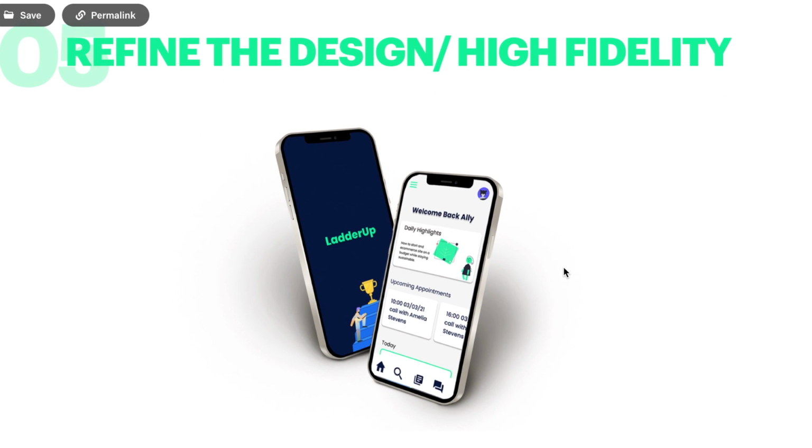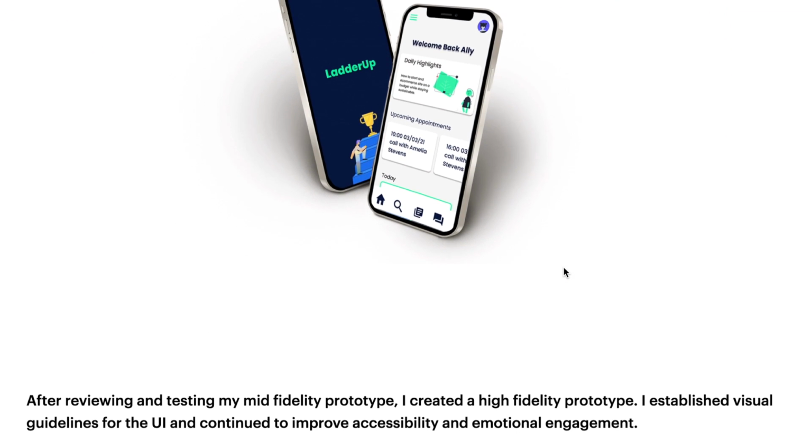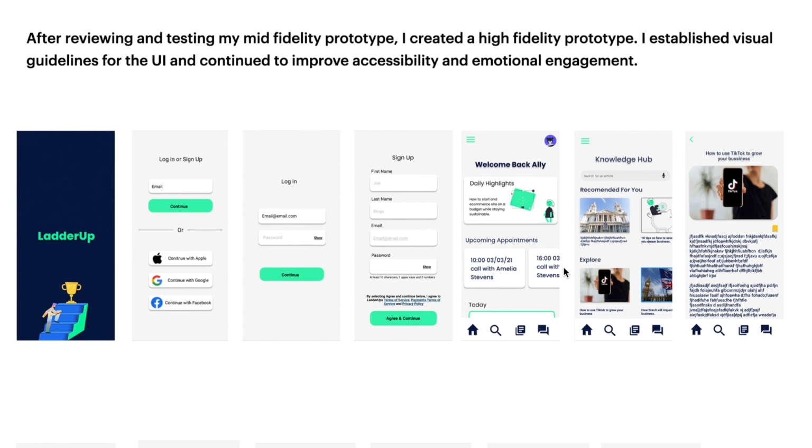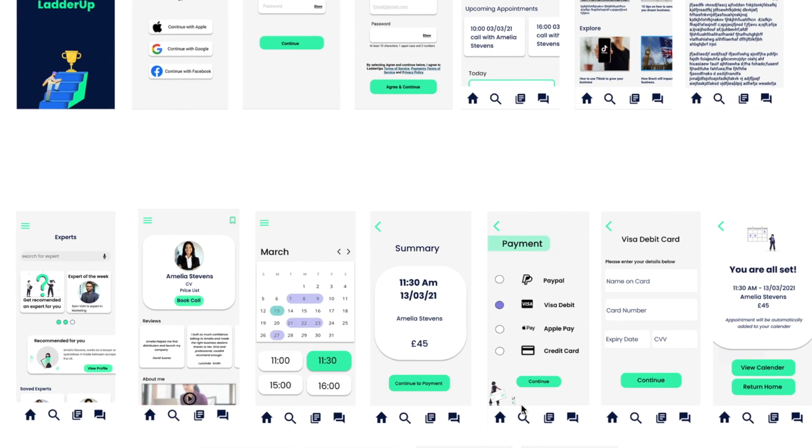So then with refining the design, we move on to high fidelity prototype. And here we have the high fidelity. I established visual guidelines for the UI and continued to improve accessibility and emotional engagement. So we've got the login screen, a more simple homepage, smaller buttons, and it's faster to get to an expert, taking on board what the users said from the testing.